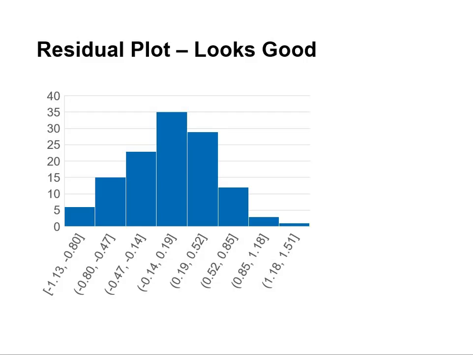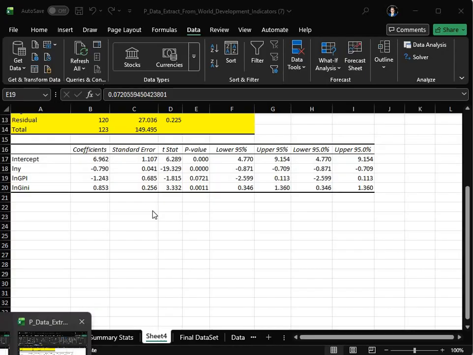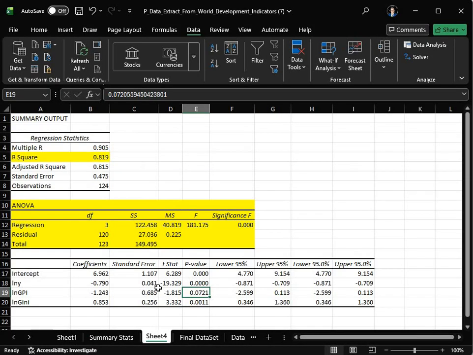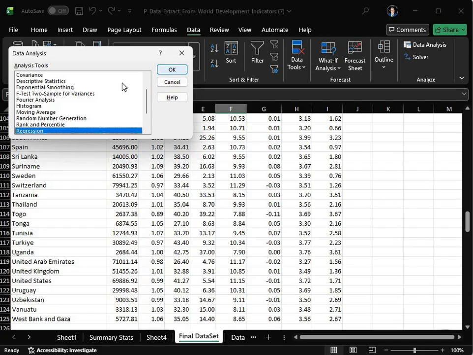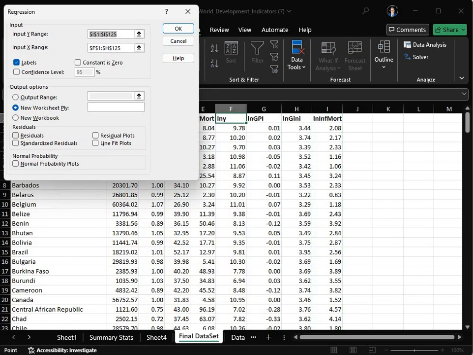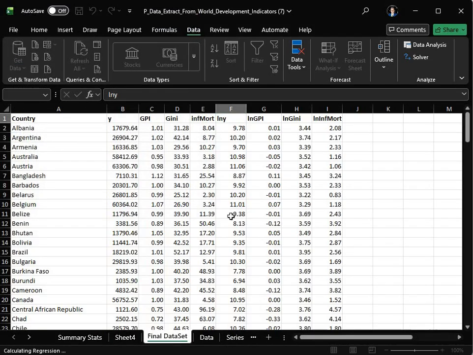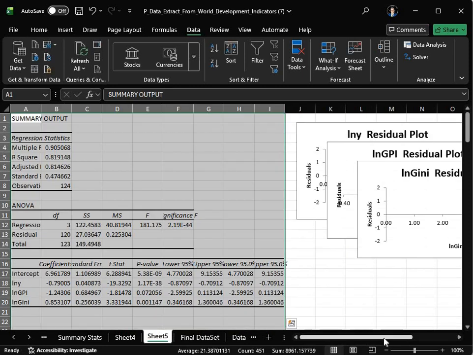So how did we get that residual plot? Let's go back to our data set and let's rerun the regression. Regression, okay. But let's also store the residuals. And here there's even a residual plot. And let's click on it.